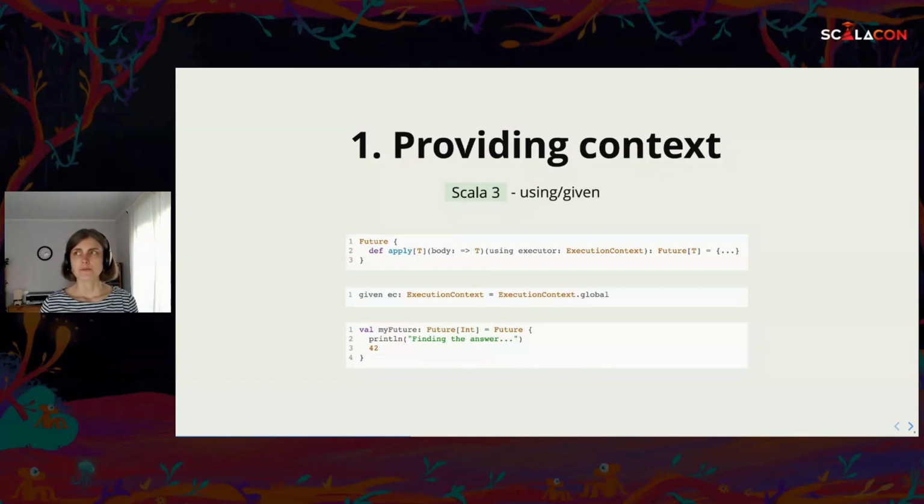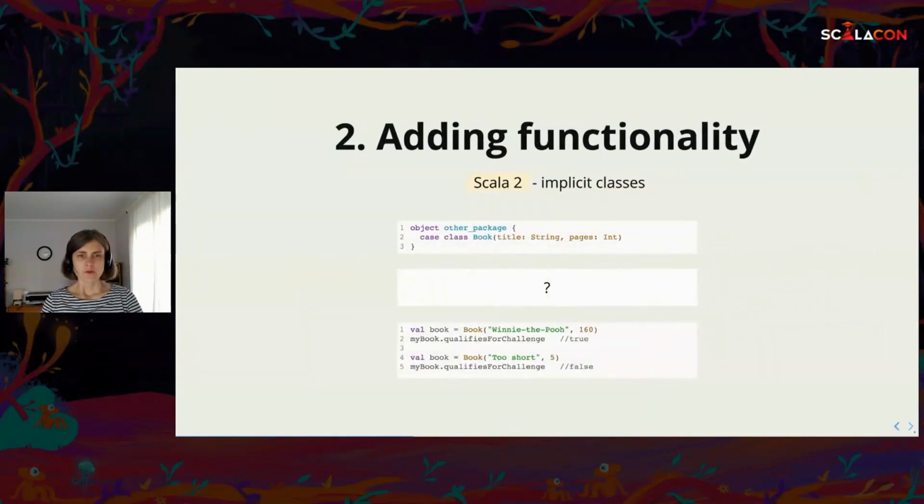And this is the most important thing for you. This using and given pair will be something that you use a lot in Scala 3, the main concept for contextual abstractions. But now let's move on.